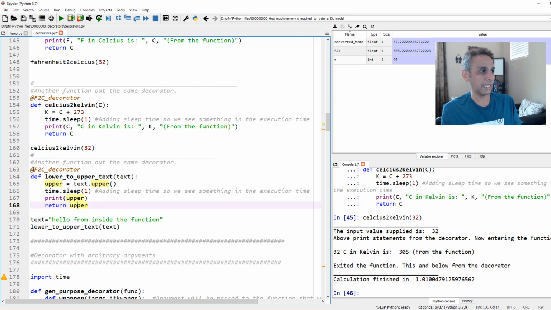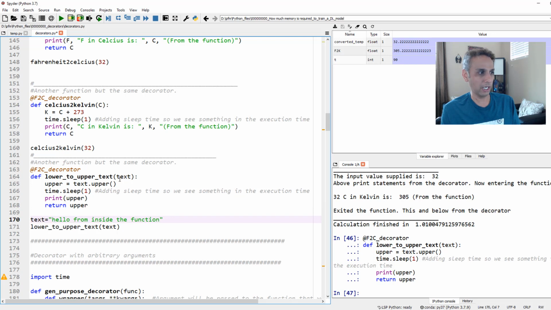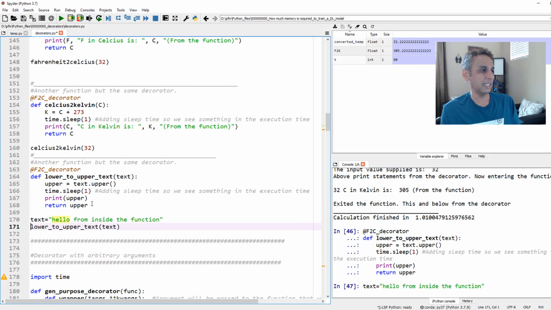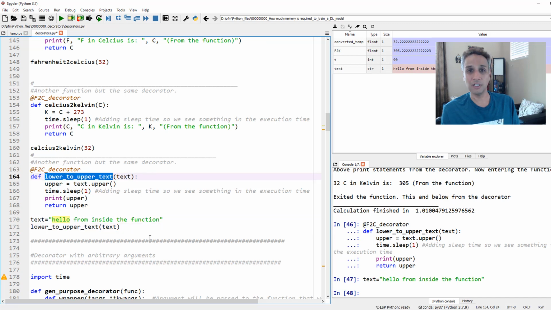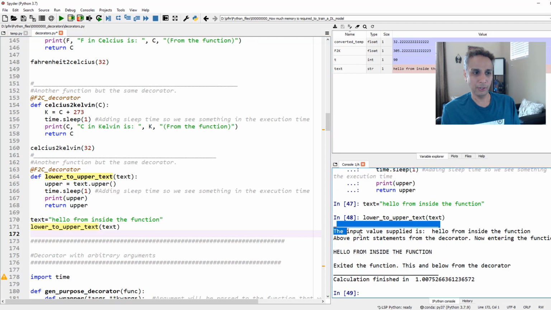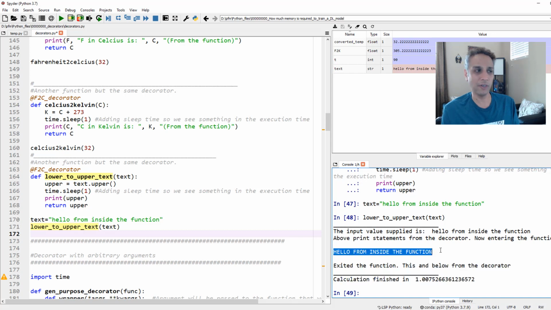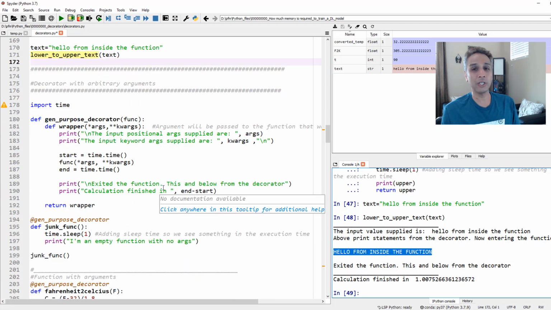So let's decorate it with exactly the same decorator we defined. And then let's say our input text is "hello from inside the function." And then let's go ahead and call this function right here. So let's do that. And there you go. You know that this part is coming from the decorator. This part is coming from the decorator. This part is coming from our function that actually takes this text and converts it to upper. So I hope we now reinforce the message of what decorators are used for and how they can be very helpful. So let's now go down to looking at a little bit more about decorators with arbitrary arguments.